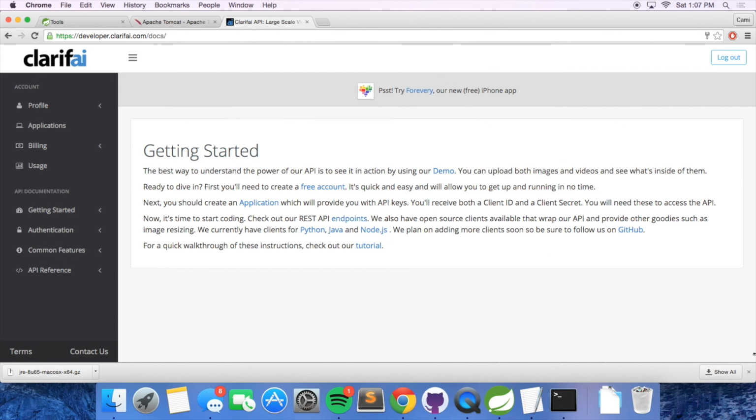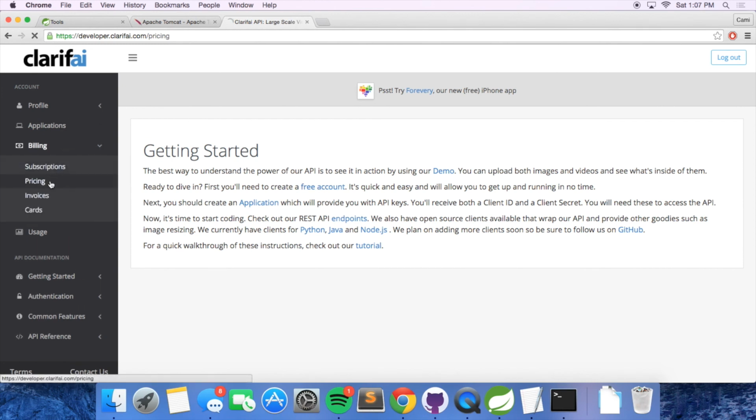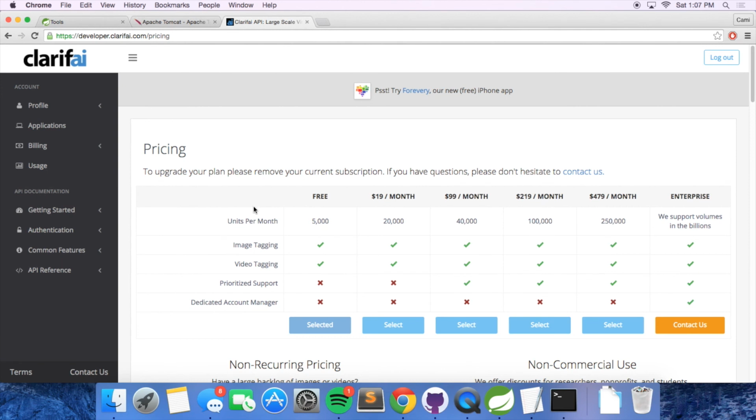Okay, so now I'm logged in, and you can see that we have to create an application. Now right now we're on a free account. The billing is pretty standard. All it is is images processed per month. So you get 5,000 images initially, which is a ton. So this API is really, really great. And as you move further and further in your application lifetime, you can go up. So it's a really good deal for the machine learning that we're able to use through Clarifai.